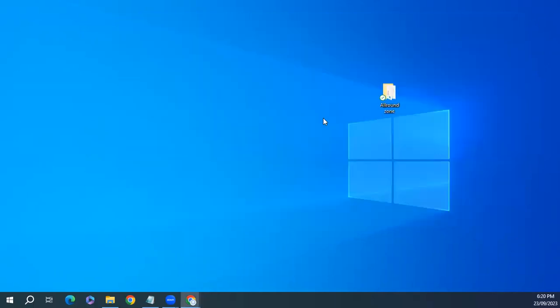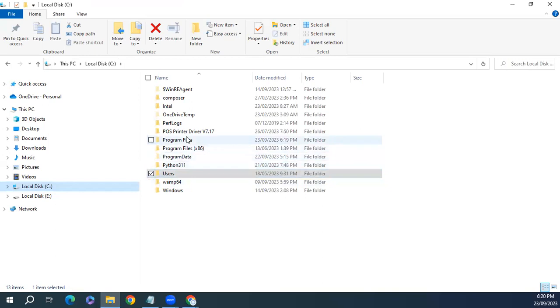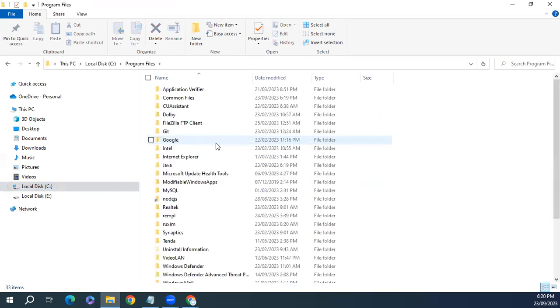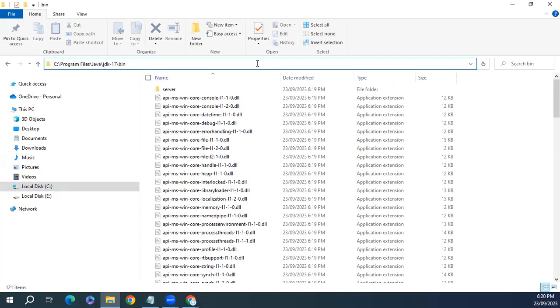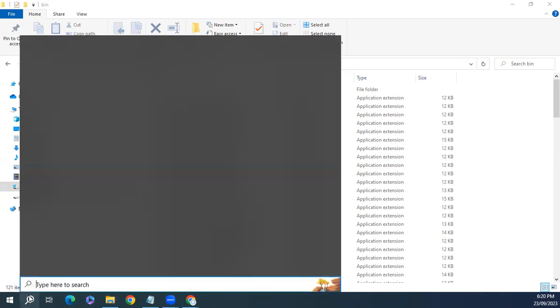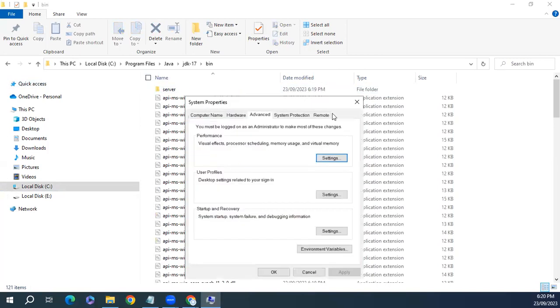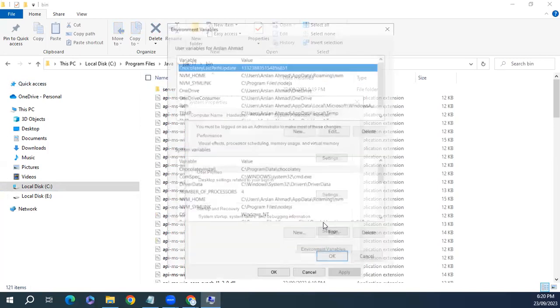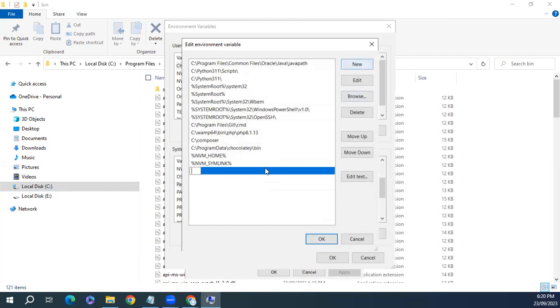After that, we have to add Java to our environment variables. For that, we have to go to your C disk, program files, and from here Java and JDK 17. Click on bin and copy that, and search here environment. Click on environment variables. First we'll add into path, so from here click on new, add it here and click on OK.